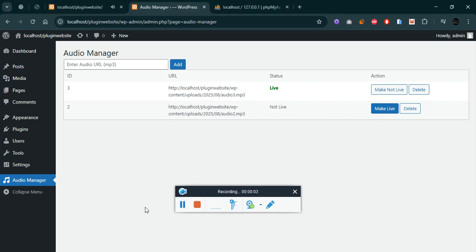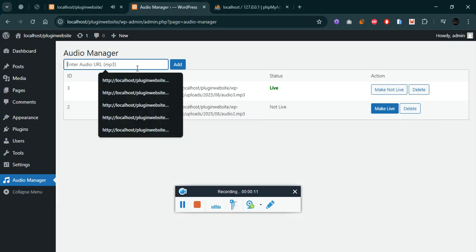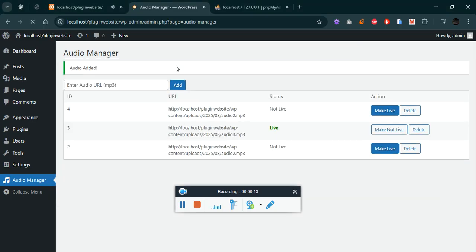Alright, this is an audio manager plugin. Let me show you what it does. We simply add the URL of the audio which we have uploaded on the website. Once you click on add, you see the list has been added, and if you choose one of the audios to make it live, you just click on make live.